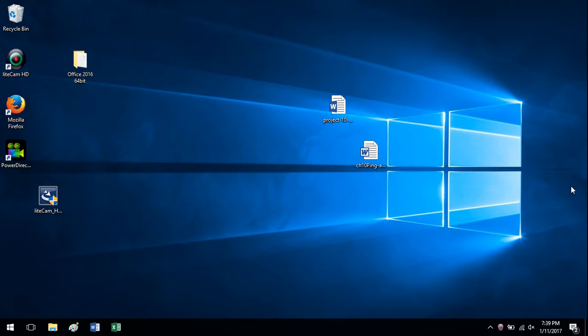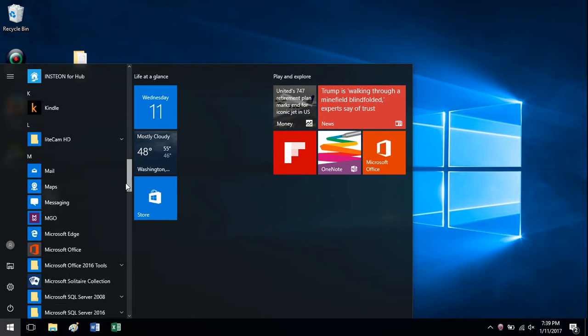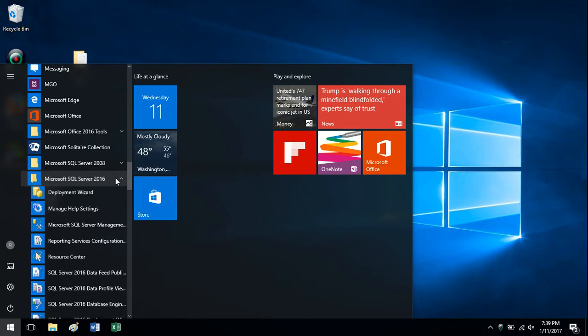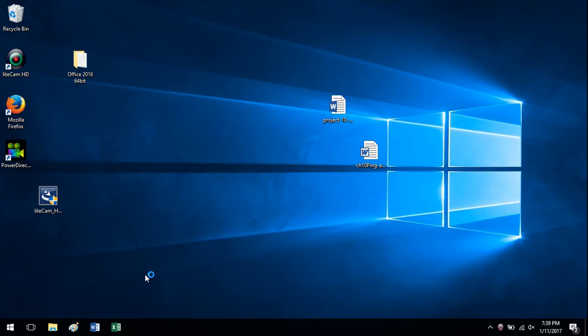All right, I'm going to show you how to create a database and some tables in SQL Server. So I'm going to start SQL Server Management Studio. It takes a moment to load, especially if you don't have a computer with tons of speed.